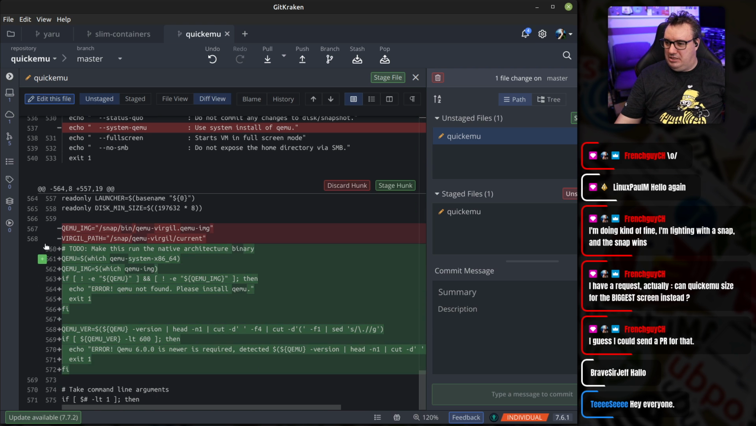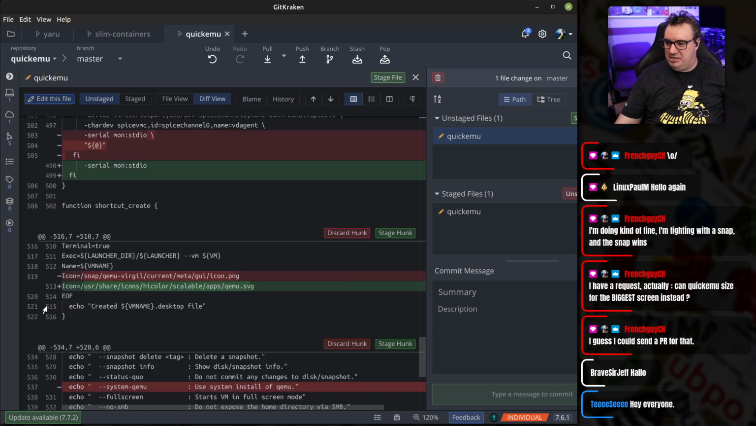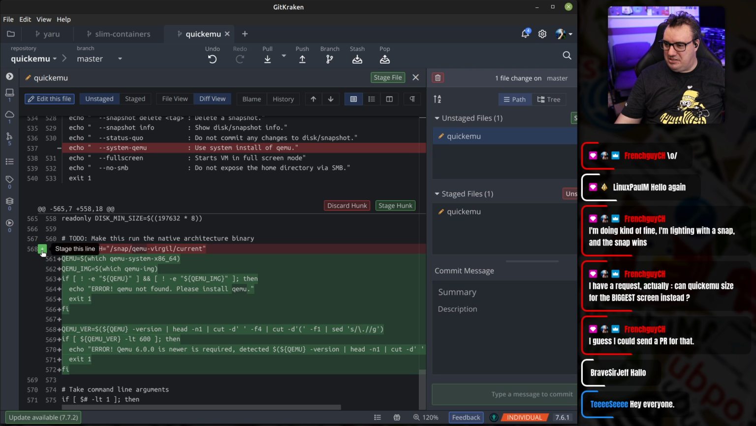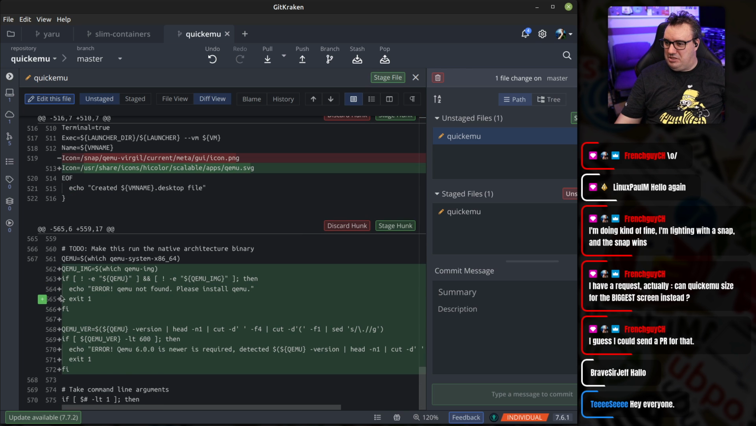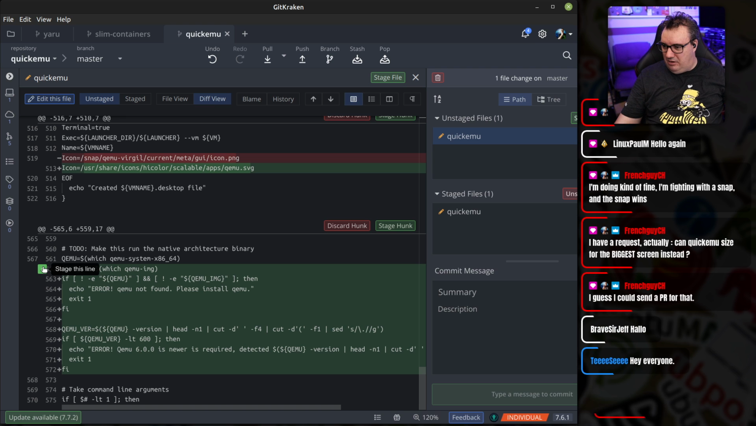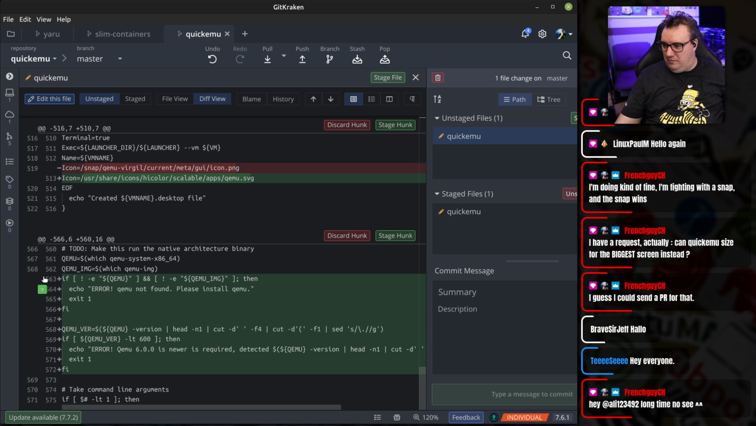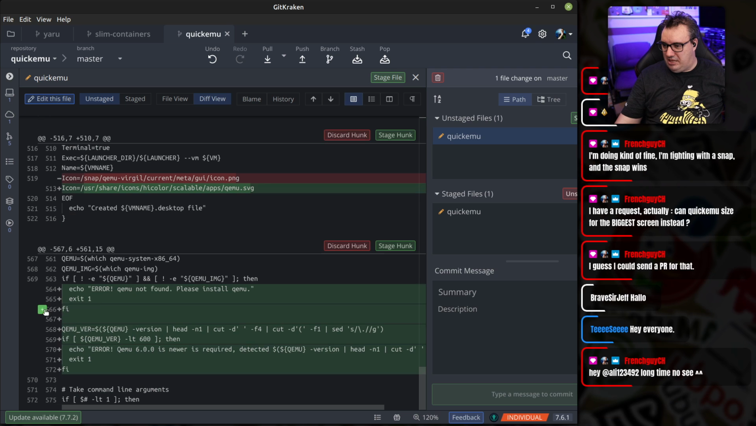Oh, hang on. Why did that do that? It's going to jump around every time I do this. Really? That's annoying. Well, we'll have that as well. So I'm just picking these lines. So this is working out, was QEMU found? Yes or no? Is that good or bad?